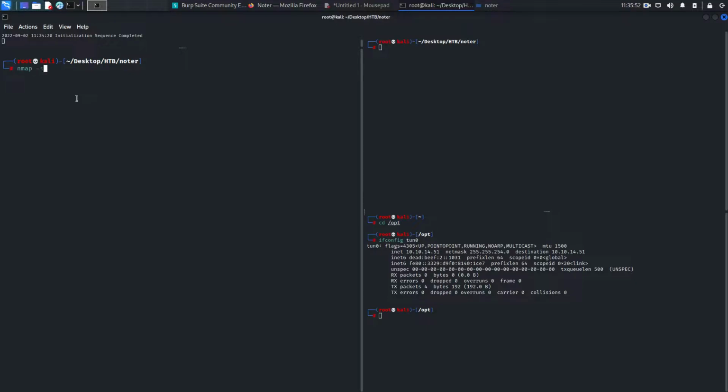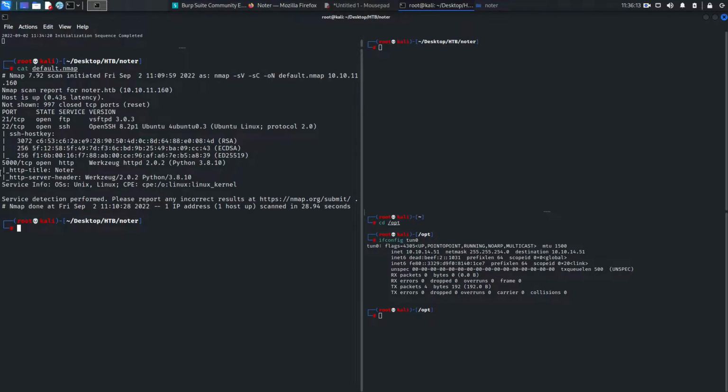Nmap -sV for the version enumeration, -sC for default scripts, and 10.10.11.160. This is the target IP, and I'm gonna save the scan results in default.nmap because to save the time I already ran that scan, so I'm just going to show you the result of this. So cat default.nmap, and there are 3 ports open.